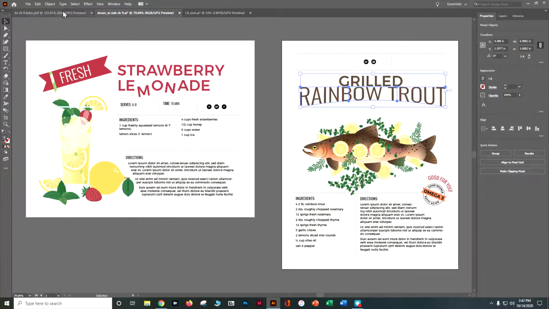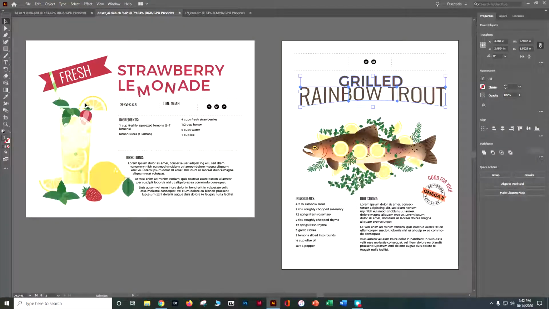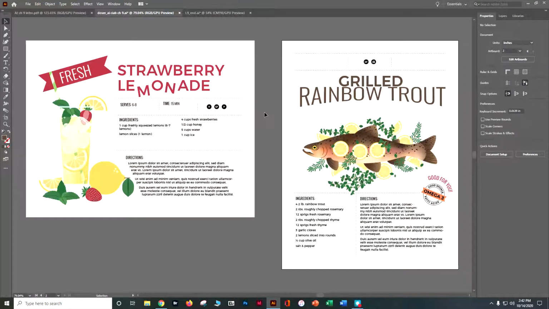Now we're going to go to type, and we're going to come down here to create outlines. If I can find here, create outlines. And it's going to go ahead and change those into images instead of, now it's editable artwork instead of text. So it's kind of like rasterizing. So let's go ahead to our last few things.